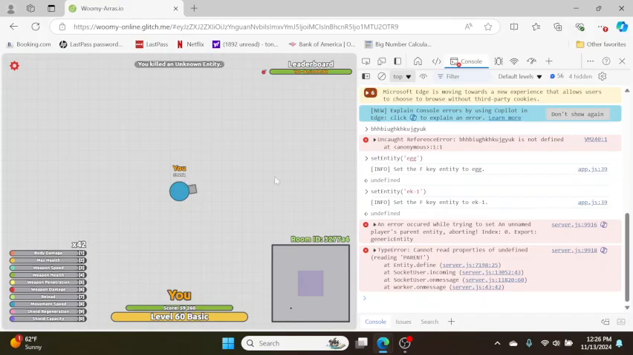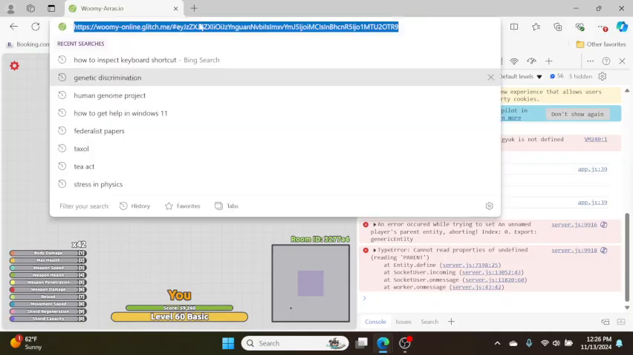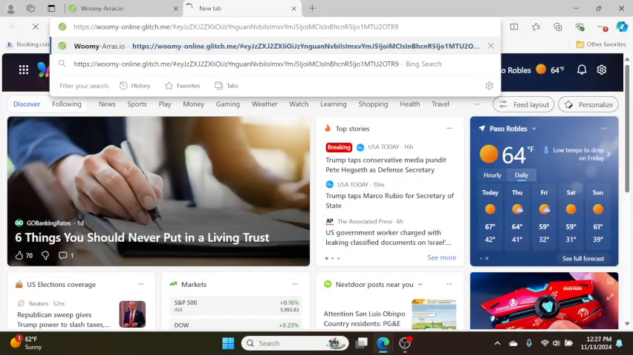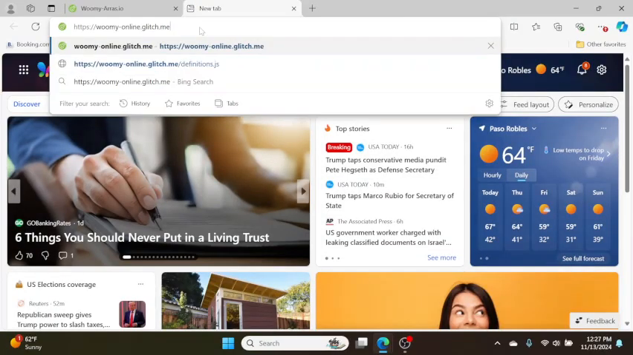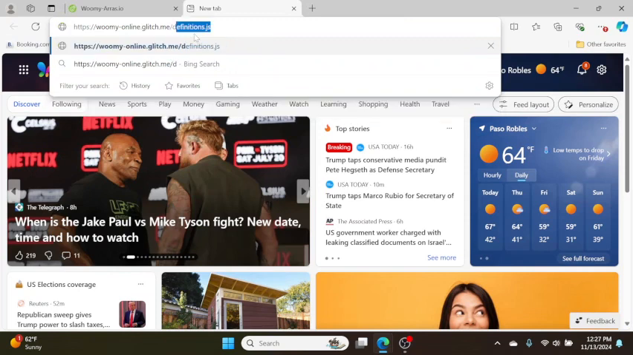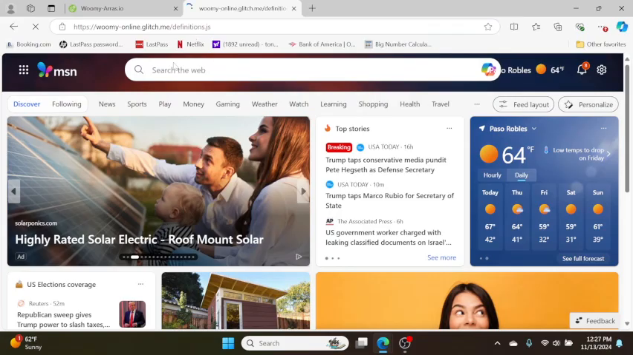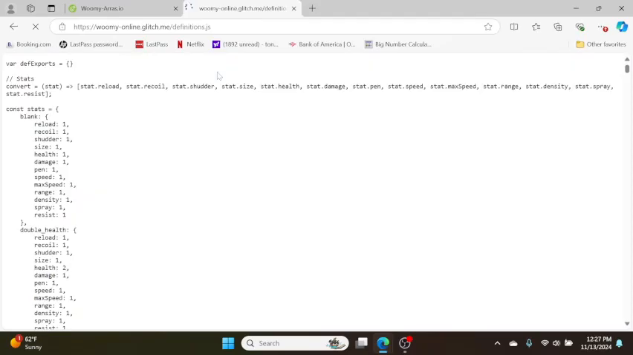Instead, we need the EK1's code name. So to find that, the best thing to do is to take the RumiRas Online link, and after the .me, you do slash definitions.js. And this will take you to the definitions page. And on this page, it has all the code for pretty much every entity in the game. And here we can find the code names for bosses and other things.